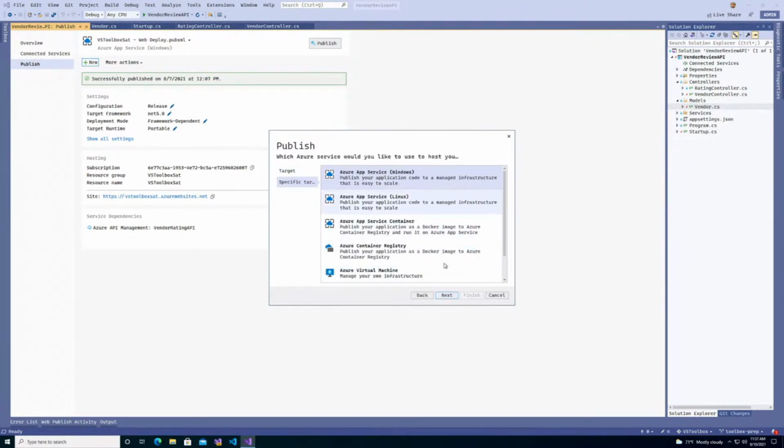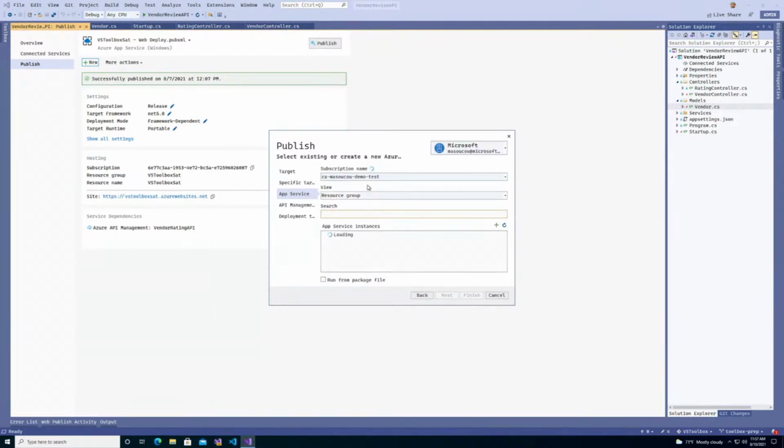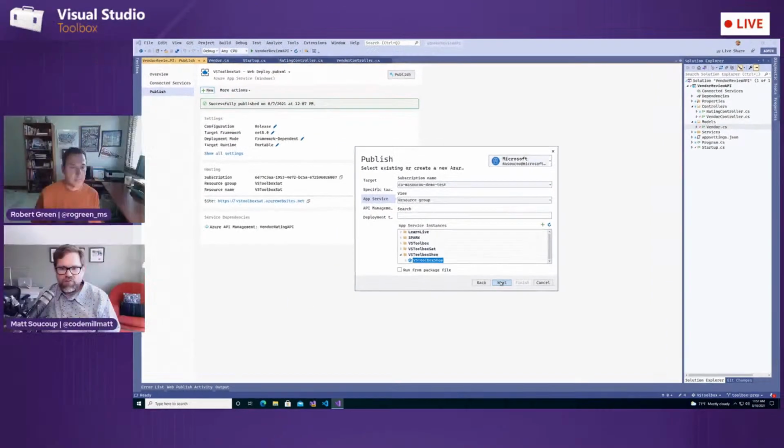We'll publish it over to App Service Windows. All right, and so then it has my subscription name and resource group. I already created a resource group, so we don't actually have to wait for it to provision everything. Okay, so I'm going to deploy it to VS Toolbox, show app service. So that's completely blank right now. I just created it before, so it's there. So this is the same thing as usual, as everybody's probably used to.